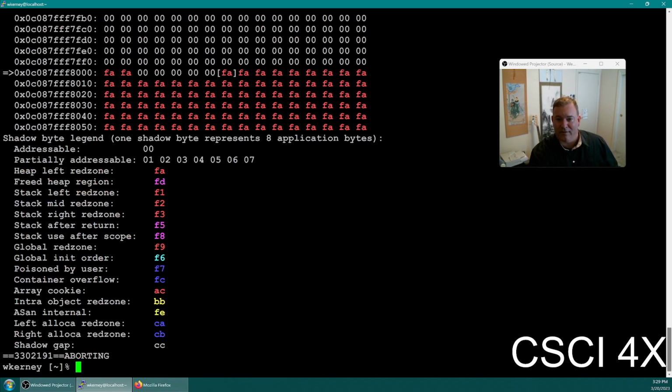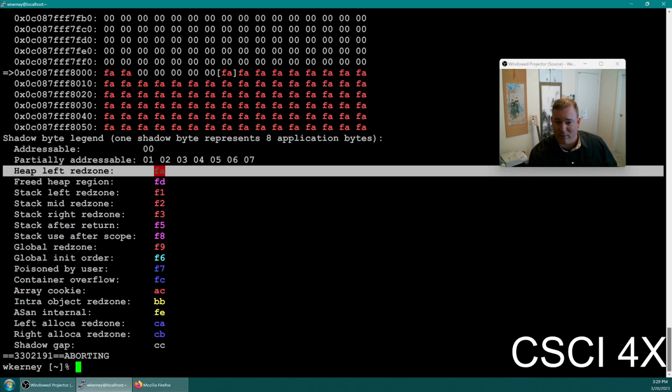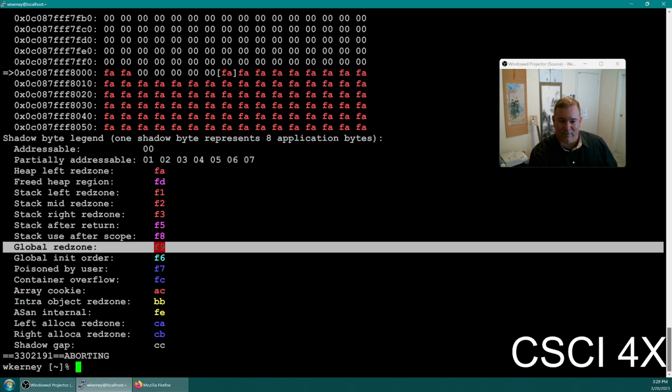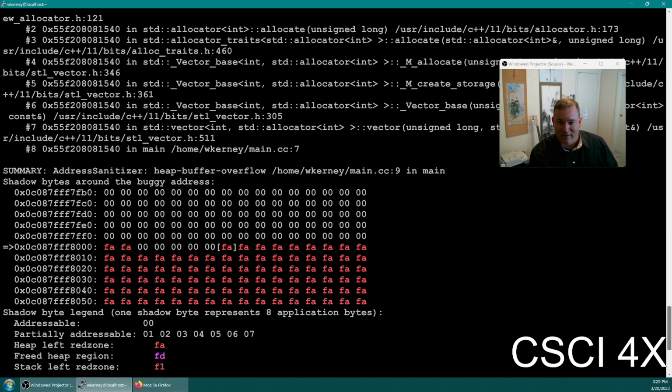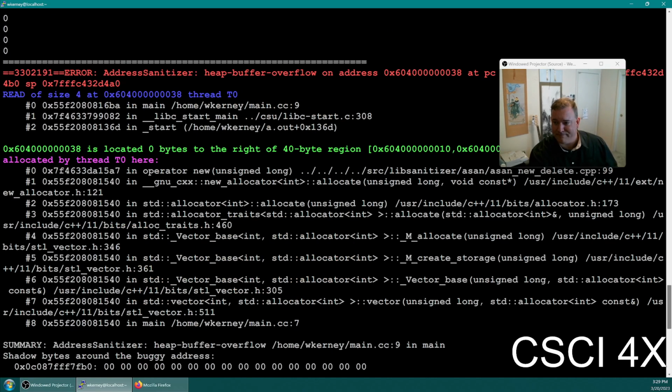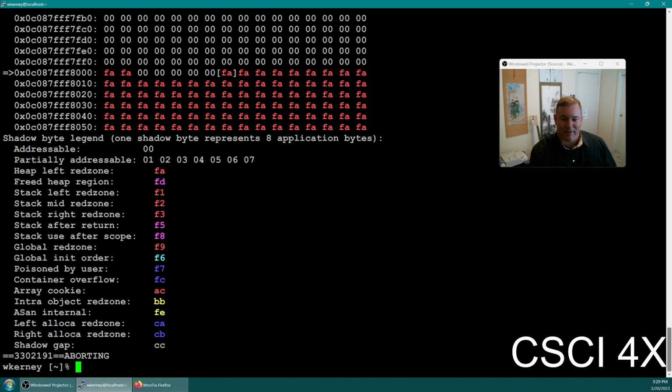So normally you get this stuff. You're like, what the hell is going on? This is a heap left red zone. What is that? Global red zone. I don't know what that means. Poisoned by user. Oh, Lord, that's crazy. All this stuff that nobody understands except highly technical people. What they did is they just made it readable.